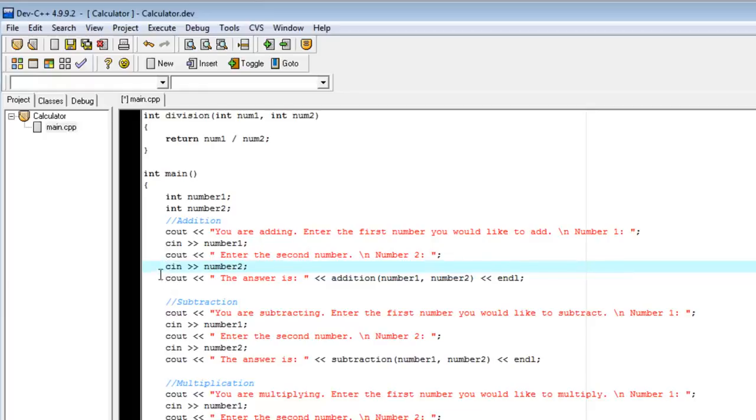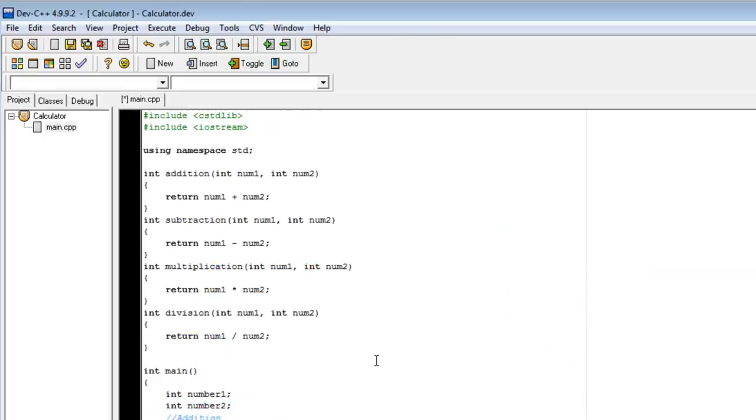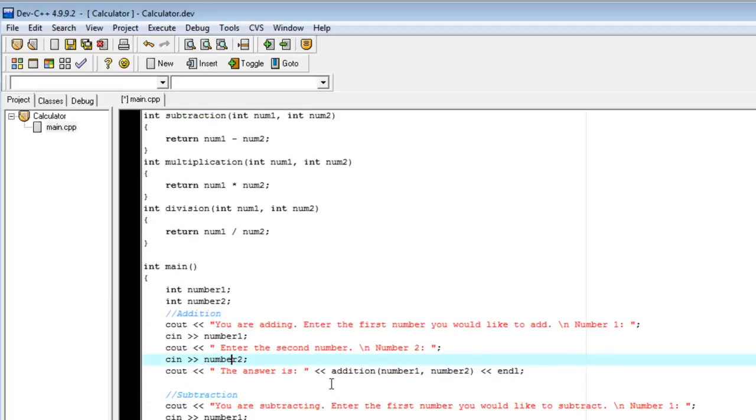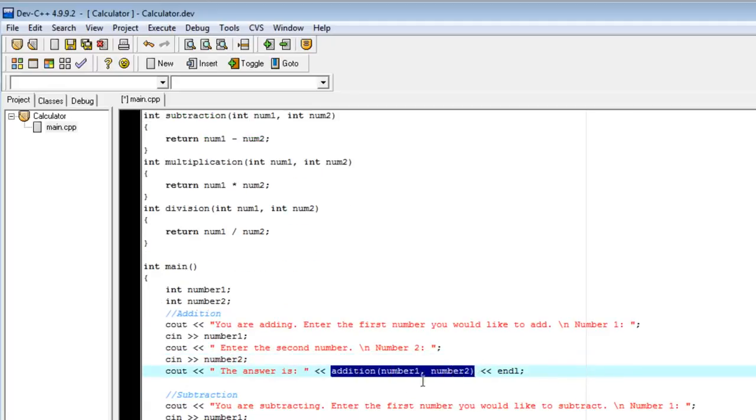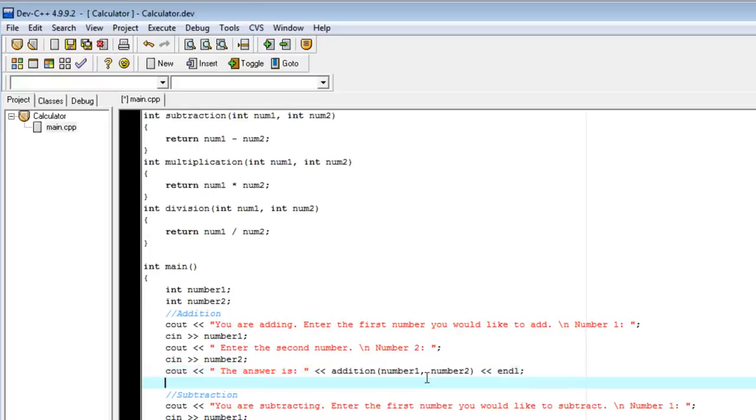Then we're going to go cout, we're going to do our output operator. "The answer is:" colon, space, and quotation. Then we're going to do our output operator again, addition, which is a call to our function, number 1 and number 2, which we just got input of. And then we go up to our addition function, num1 plus num2, return that value. So this whole thing right here is going to become the sum of number 1 and number 2, which will be added into this string. So that it will literally print the answer is whatever the answer is.